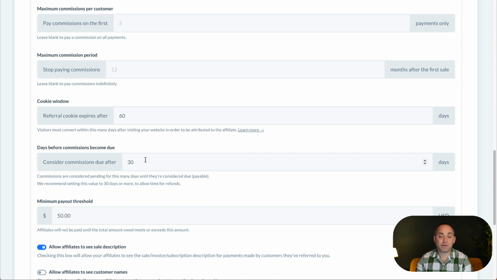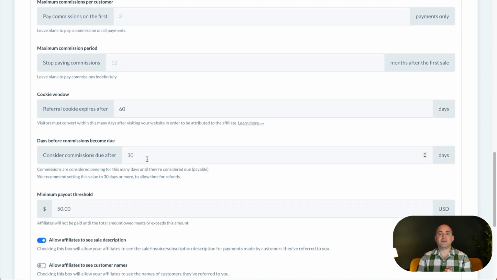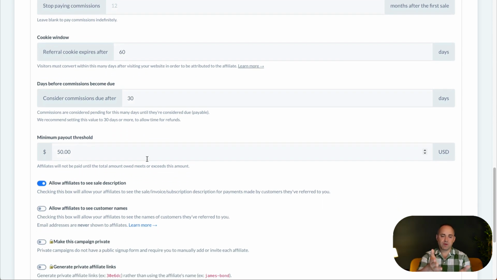Next is a minimum payout threshold. What this basically means is that an affiliate isn't owed all of their commissions until those commissions have reached some threshold. So in this example here, we've marked $50. The use case for this is, let's say, for example, in B2C SaaS, where you have a low price point. Let's say you're selling something that's $9 and you're paying 33% commission. And so the commission is $3. You don't want to be paying out $3 commissions.